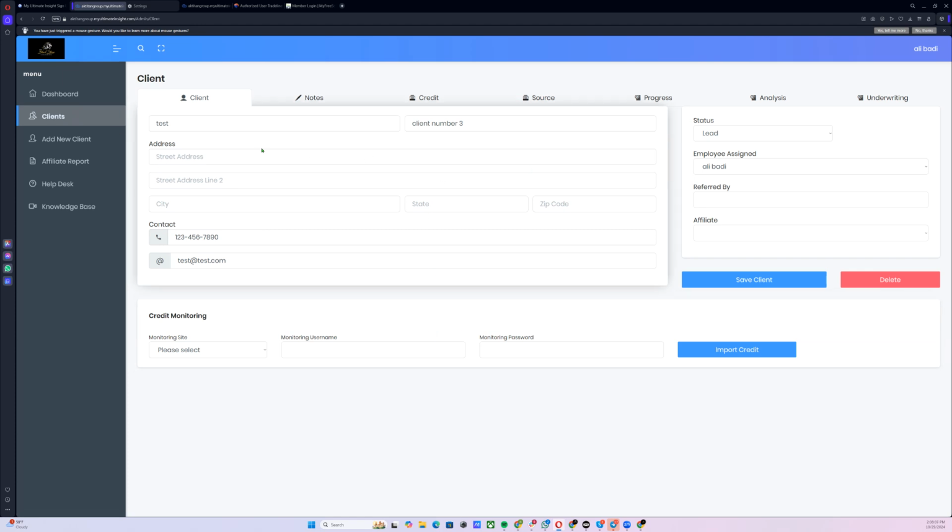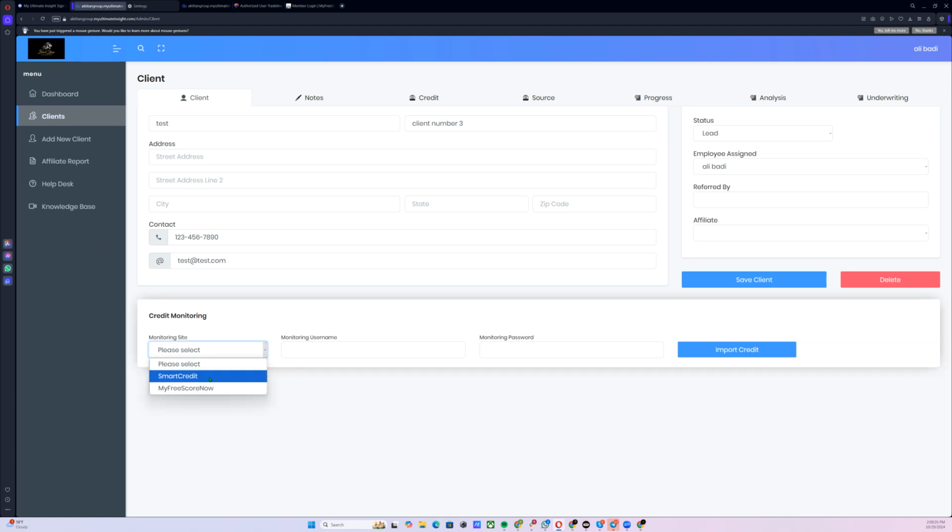So when we have a test client, it's filled out accordingly to the system over here. So the test client number 3, and then you have your telephone number, username, your email address, and then you're going to have to put the monitoring sites. So you need to make sure that the monitoring sites that we have and use are Smart Credit and My Free Score. Now, okay, so make sure that you're using both of those.